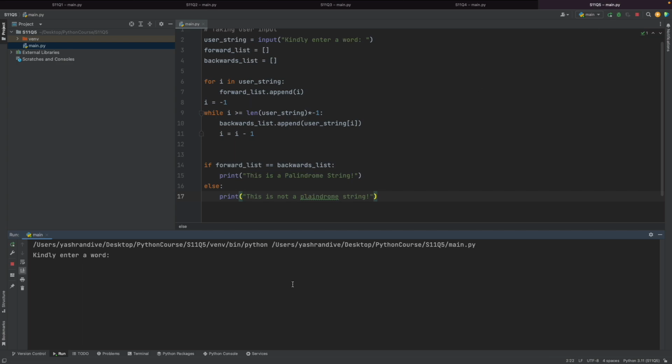So if I write H-A-N-N-A-H like that, while the word is the same, the case is different here. So let's see if Python actually recognizes this as well. And now it says this is not a palindrome string, simply because Python is a case-sensitive language, and an uppercase H is different from a lowercase h.